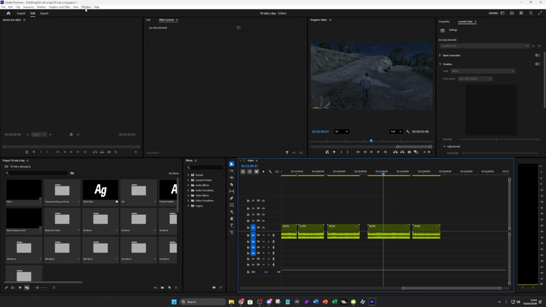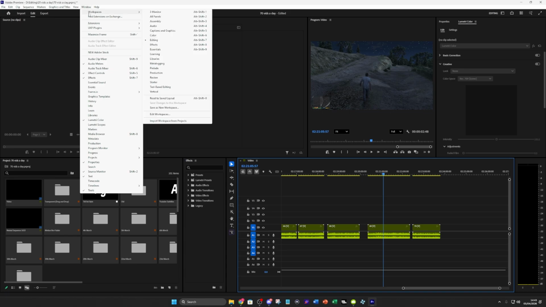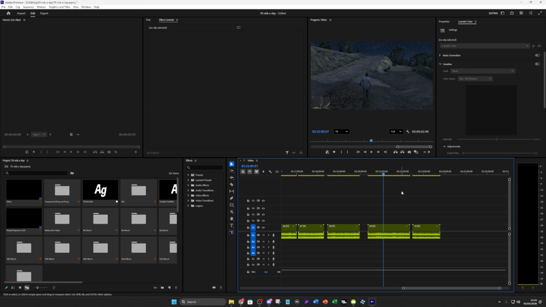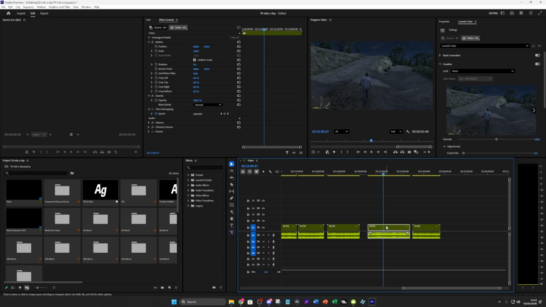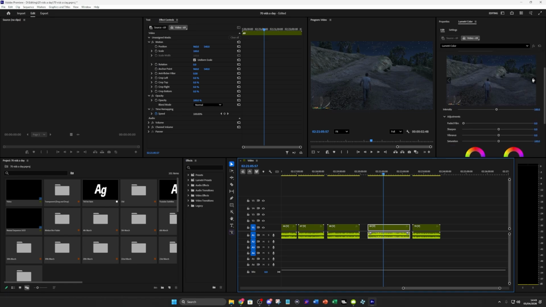The first thing you want to do is go over to Window on the very top and then go over to Lumetri Color and make sure that is a tab in your project. Then once you go ahead and do that, select whatever clip that you want. And then what you want to do is show Lumetri Color and everything. And then just go over to the basic correction area.